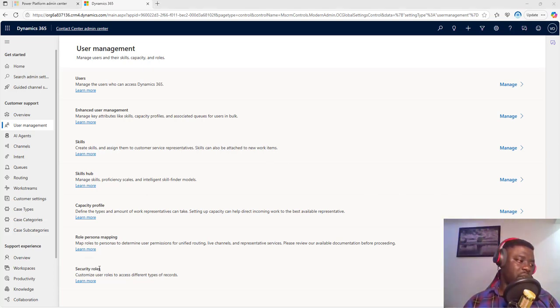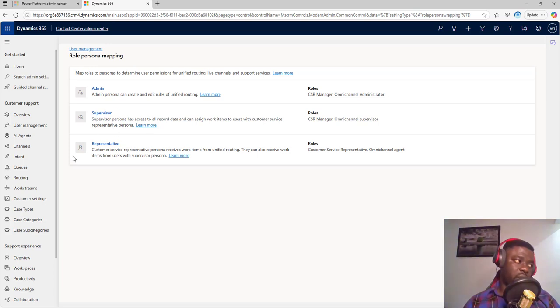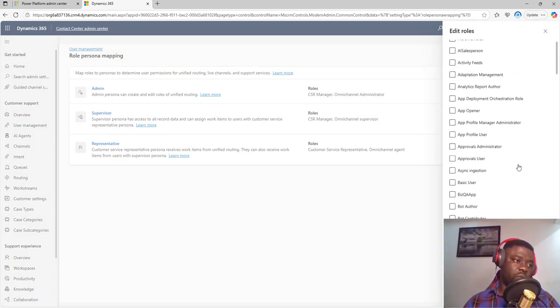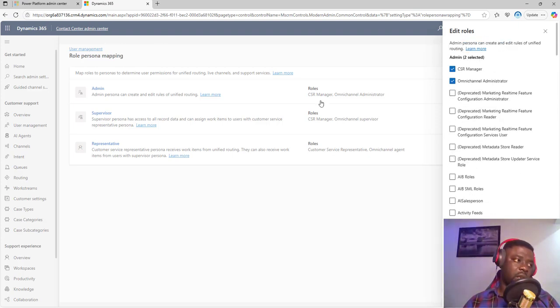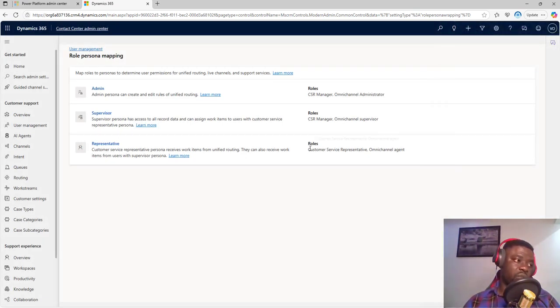Basically, the role personnel mapping has a relationship with security roles on the system. You could also check my videos on security role configuration to know more about security roles. But what you basically just need to do here is that you have three personnel, right? Either an admin, supervisor, or a representative. And based on this, you could see the security roles that are assigned to people that are classified under each role personnel, who will be serving as admin, who will be serving as supervisors in CRM, in the contact centers, and what the agents will be seen as under their personnel for the contact center.